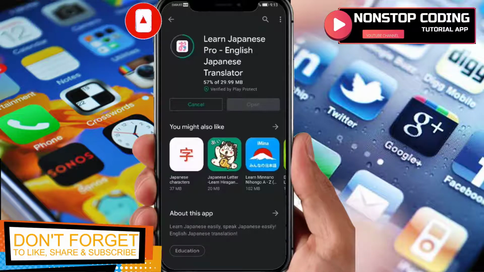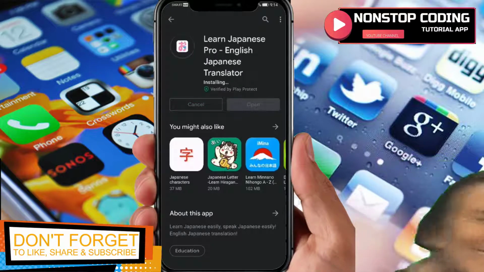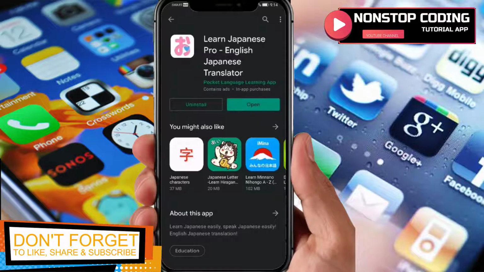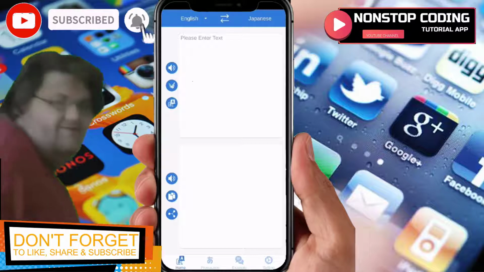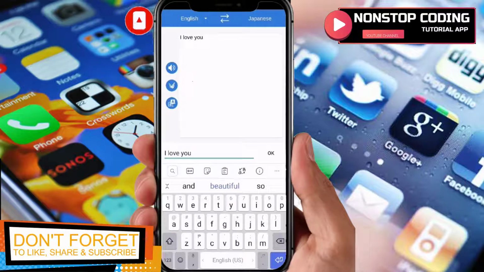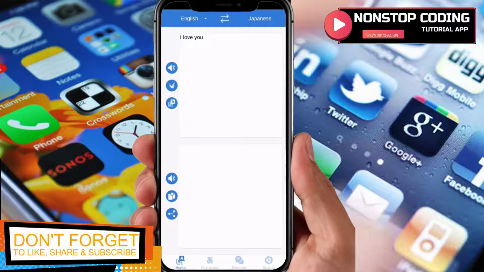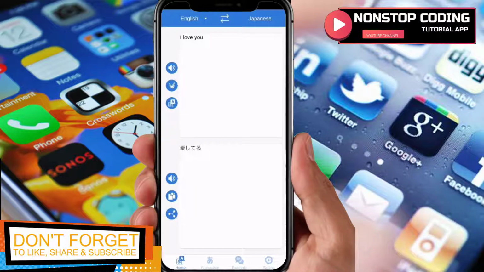So the main functions: Japanese pronunciation of hiragana and katakana, Japanese sequential writing of hiragana and katakana, and corresponding sample sentences. Alright, it's done. Let's go ahead and open it. Alright, here it is. So the home page is going to look like this. You'll have to type the words that you want to be translated, like for example this one, and then translate there. So that's the Japanese version or the translation.